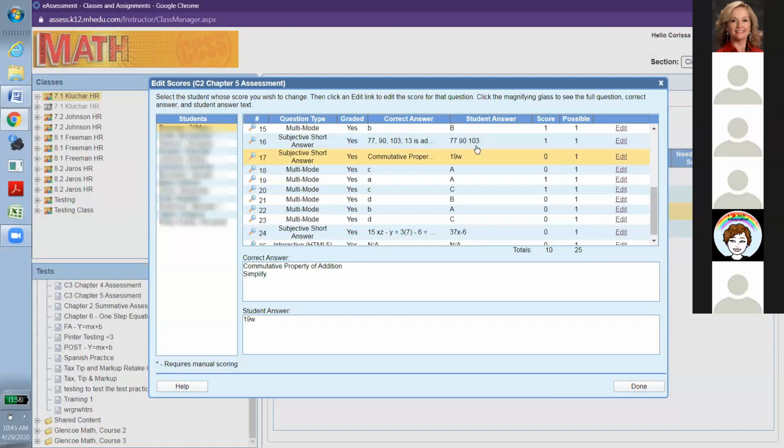As you go through, again, you can correct these. And then if you notice here, multiple choice is multiple choice. So you just look at it, and you can see what they got wrong from this screen as well.